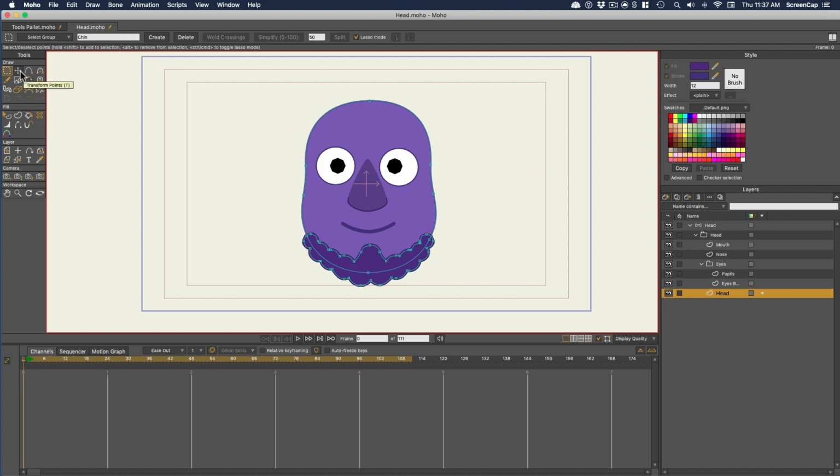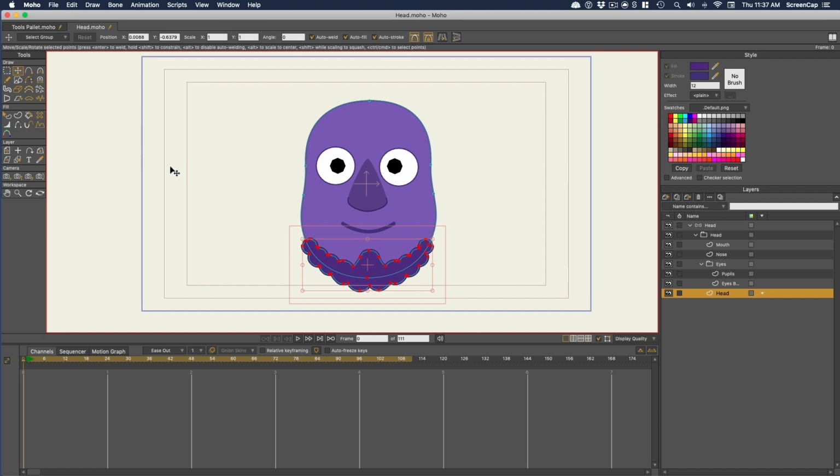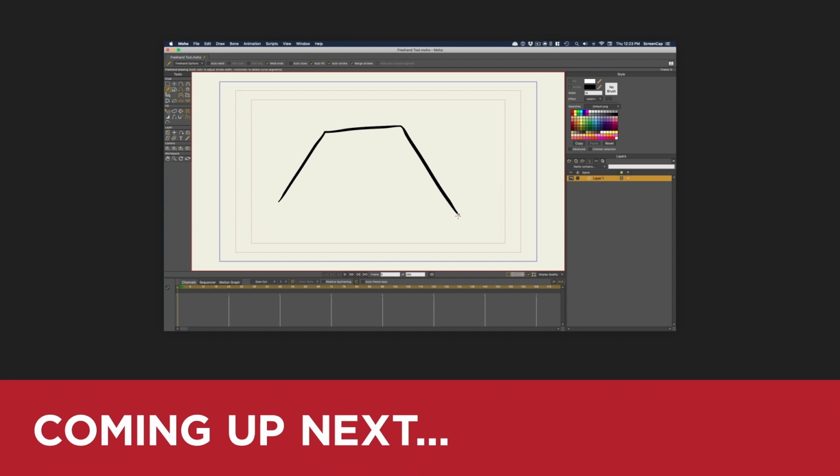And that appears when you're using the other transform tools as well. That can be super useful later when we get into animation and rigging. So that's everything in the vector drawing tools except for the freehand drawing tool. We're going to look at that on its own in the next video.